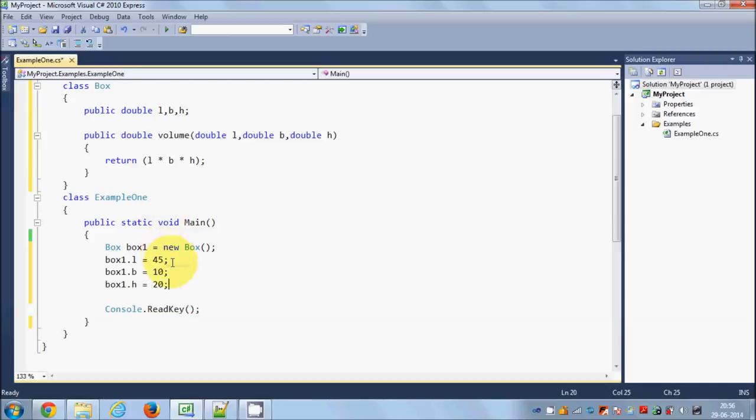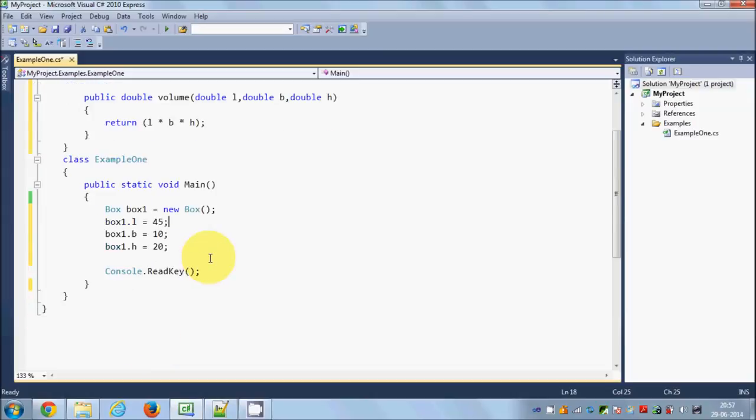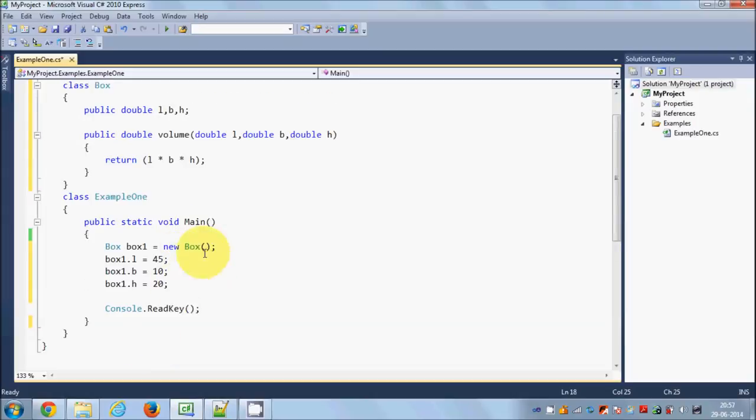Okay, this is how you can initialize values in the box classes. So this L, B and H belongs to this box class, right? And whenever you give this dot, by IntelliSense you can see all the members of the class: breadth, height and length. And you can also see this volume function you have created here, right? Now you want to calculate the volume, right?